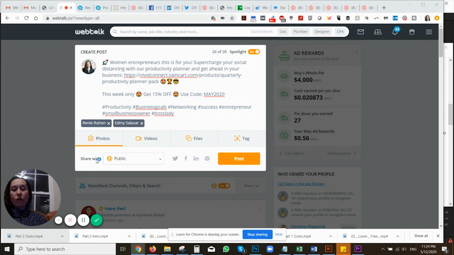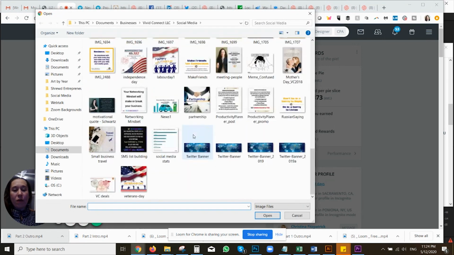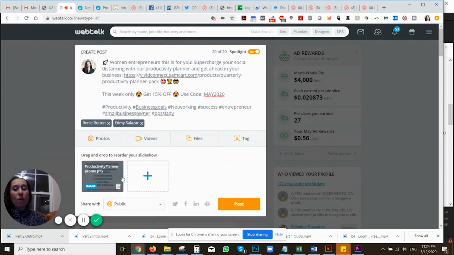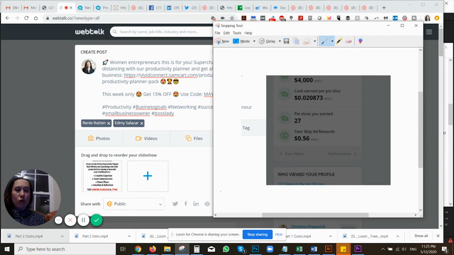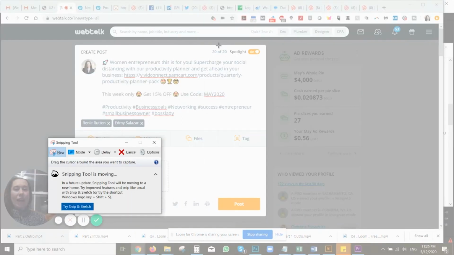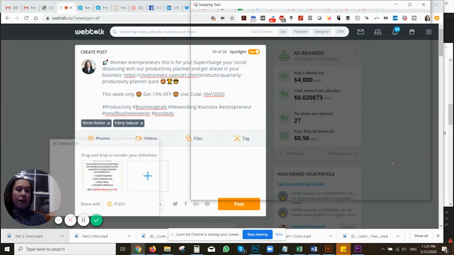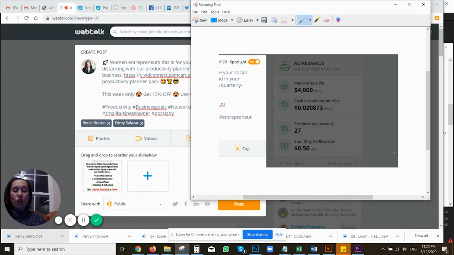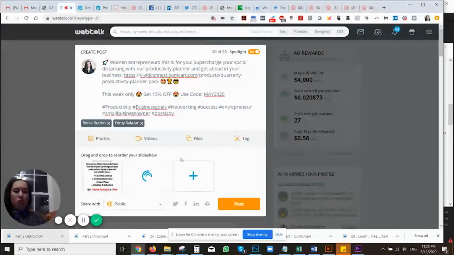You can either click on photos and you'll get a pop-up menu where you can select the photo that you'd like to use, and it will automatically be added to your post. Or if you're using a PC, you may want to use a snipping tool, which basically lets you select a portion of your screen as an image, and then you can use Control-C and Control-V to copy and paste this image into your post as such. And as you notice, it'll automatically add it in here.